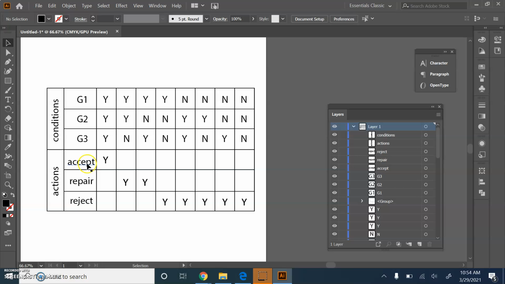An item is accepted if it passes all 3 tests, so there's only one of those. It's sent for repair if it passes the group 1 test and only one of the other tests fails. So it passed the group 1 and only G3 failed. It passed the group 1, only G2 failed. It passed the group 1, but G2 and G3 both failed, so that's not sent for repair. That is rejected. And of course, if it doesn't pass the G1 test, then it's going to be rejected. So that's the solution to the first part of the question.